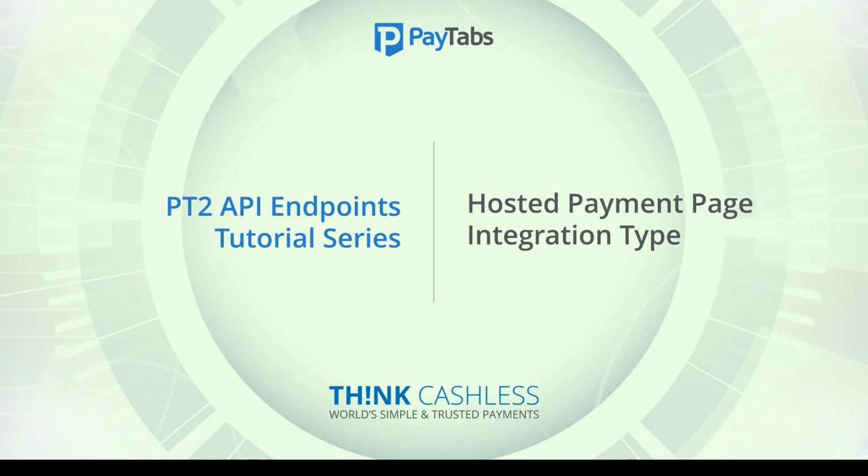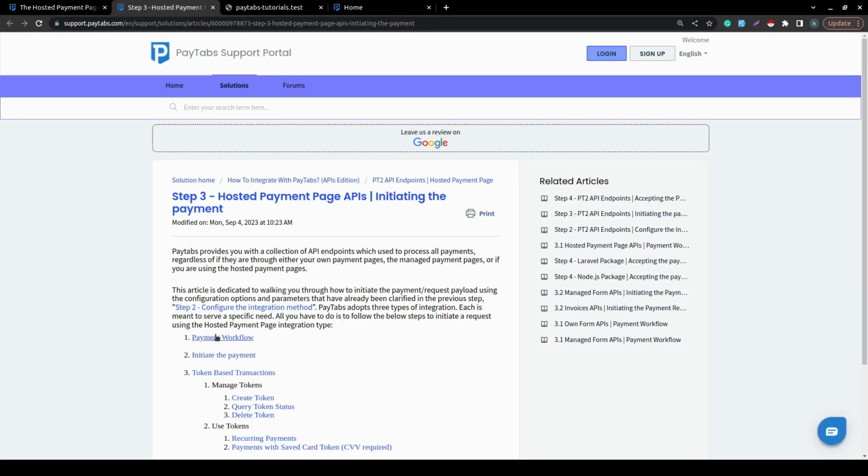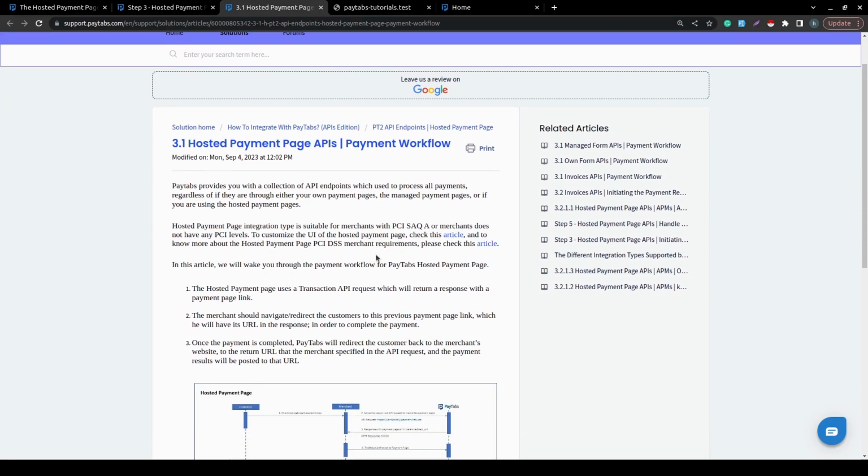So let's move forward. The first thing you should know is that you can find the full documentation for this step inside PayTabs' support portal under the article called the Hosted Payment Page APIs Integration Manual. And now, let's move to the first part. As we said, the first part we want to learn more about is the payment workflow. If you navigate to step 3 over here, you will find a part for the payment workflow, where you can find a solution article describing the payment workflow for the hosted payment page APIs. So let's learn more about it.